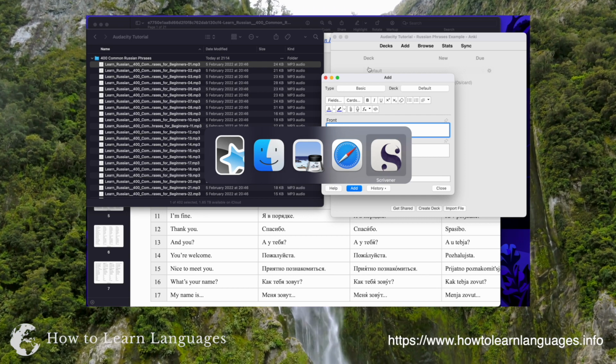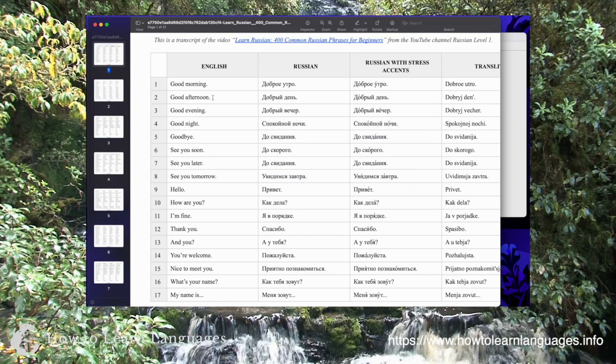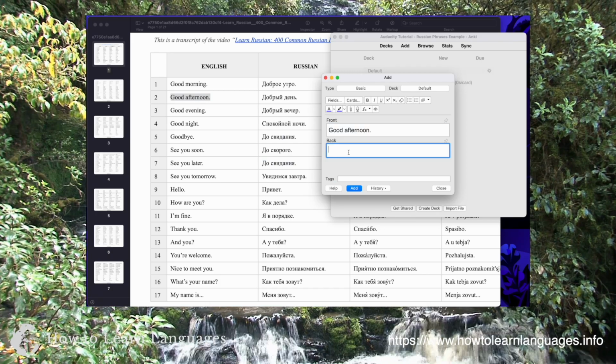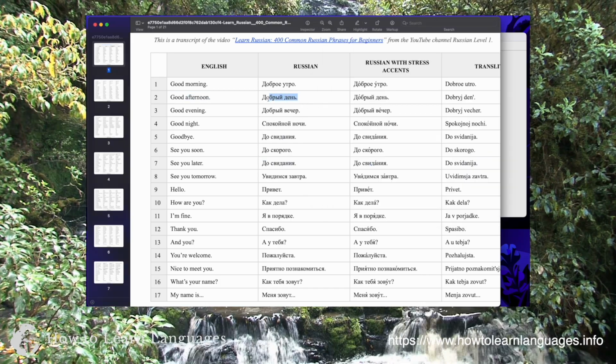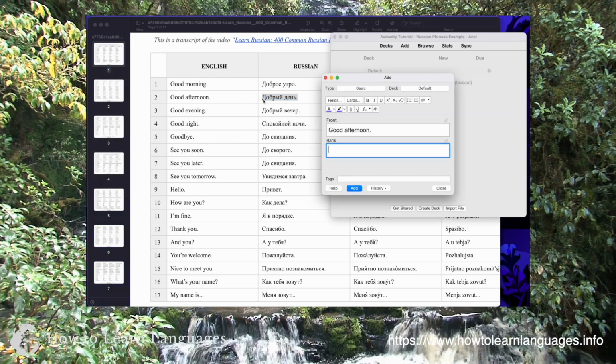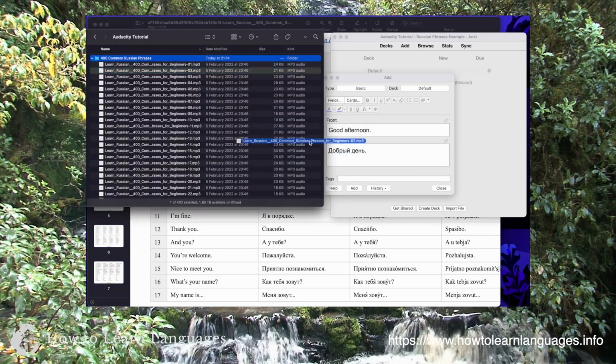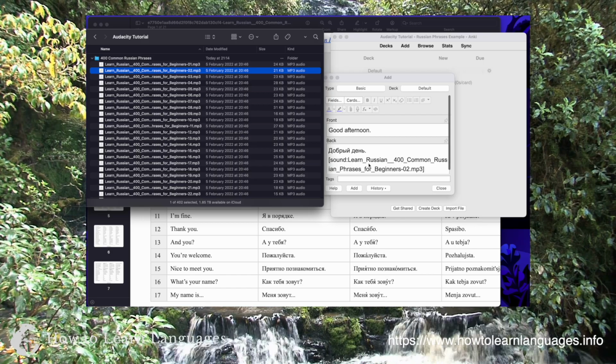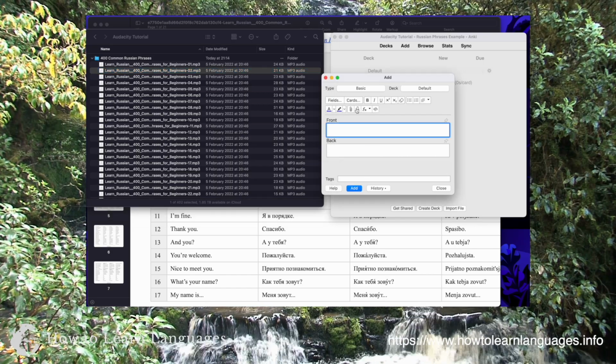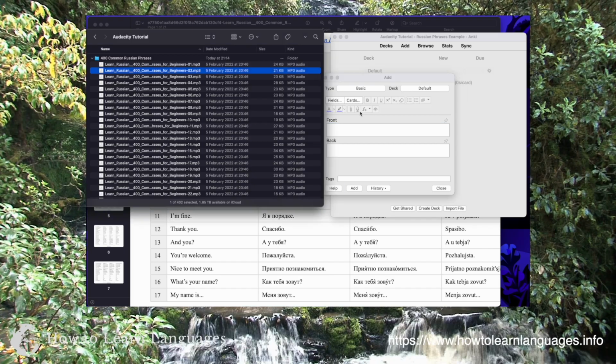So just to complete the example, do it again, copy and paste phrase number 2. Get the Russian translation. And then the audio file. And just drag and drop that in here. Press add. And you can just keep doing that for as long as you need to, depending on how many phrases you're looking to make flashcards for.